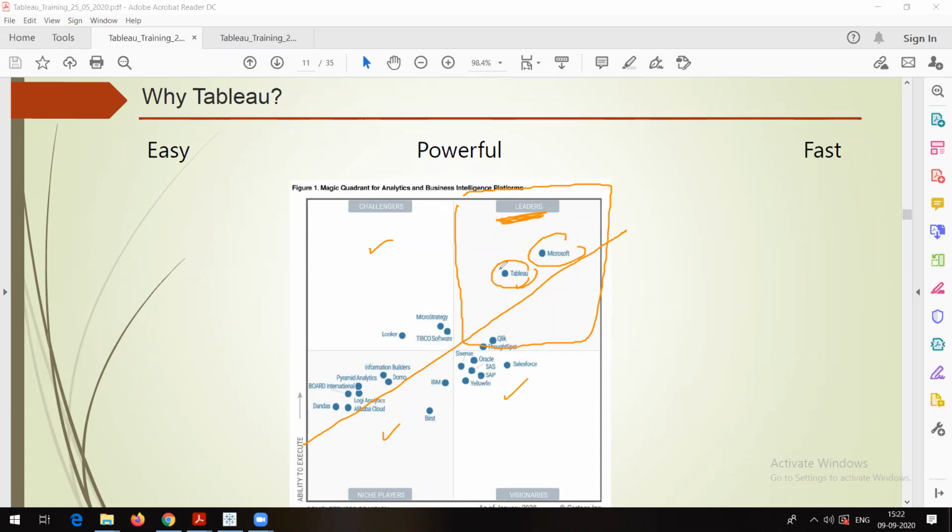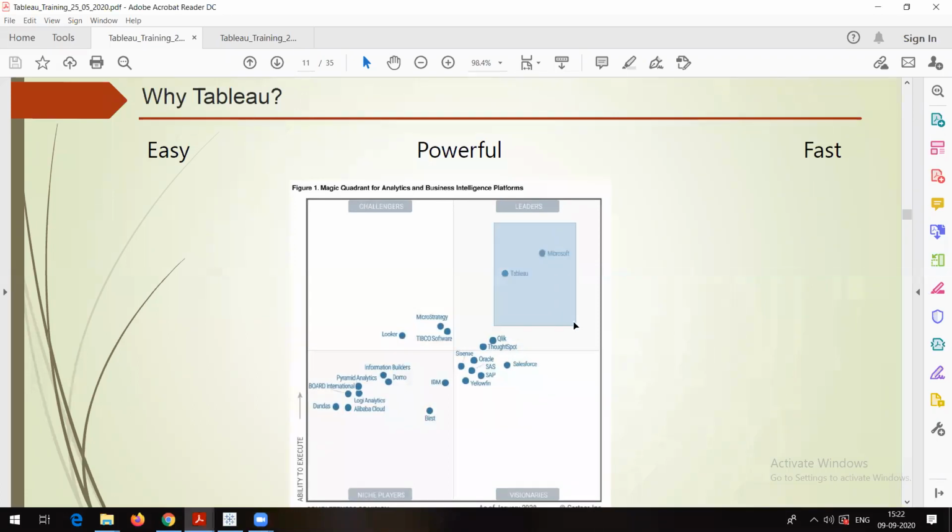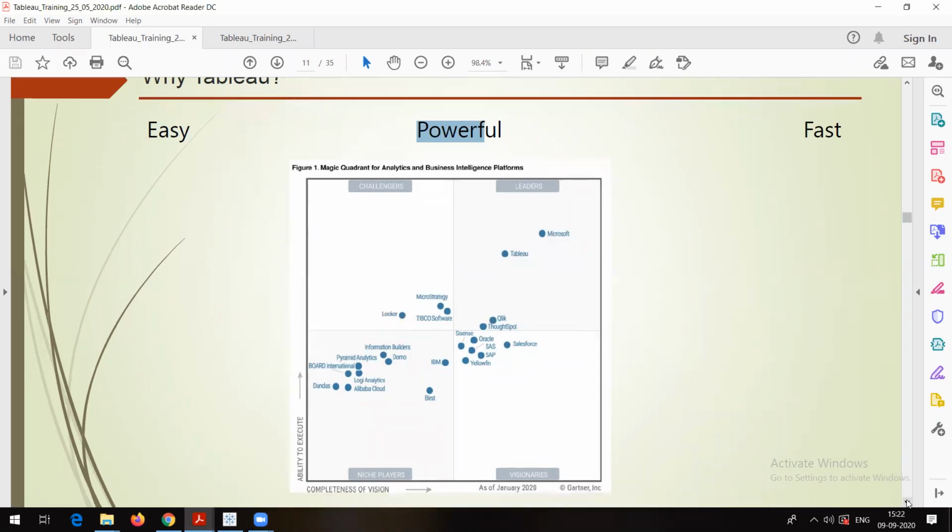So that means a lot of companies use them. There are different tools also. I already told you, Looker and all these tools are available, right? Salesforce too, but Tableau is at the top, right? There are a lot of reasons why Tableau is in the leader quadrant. It's fast, it's easy, and it's powerful. These are the reasons why different companies are going with Tableau. So this is one diagram which can help you understand why Tableau.